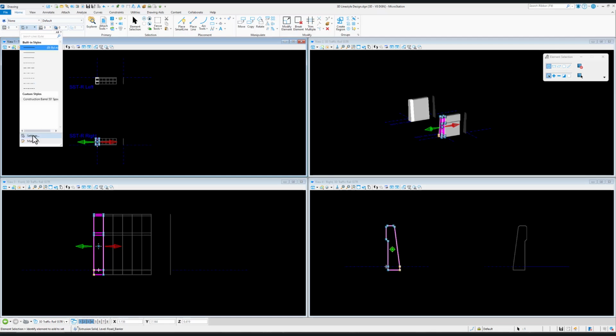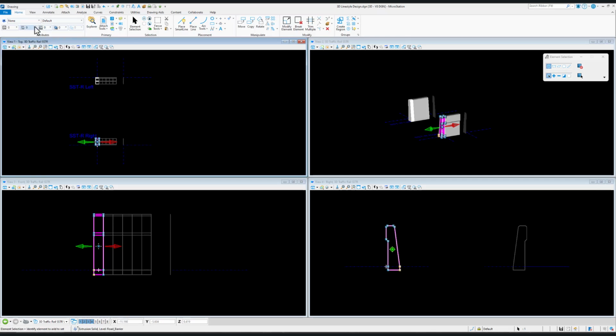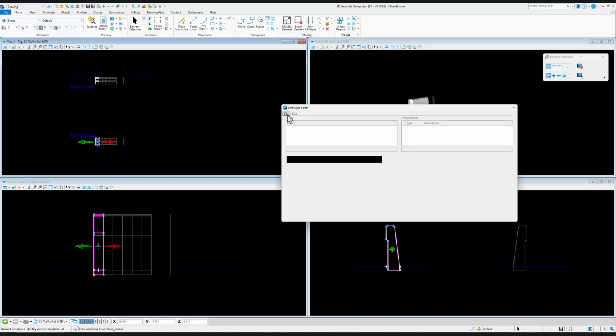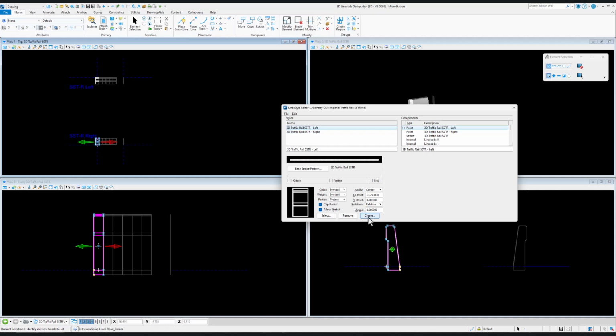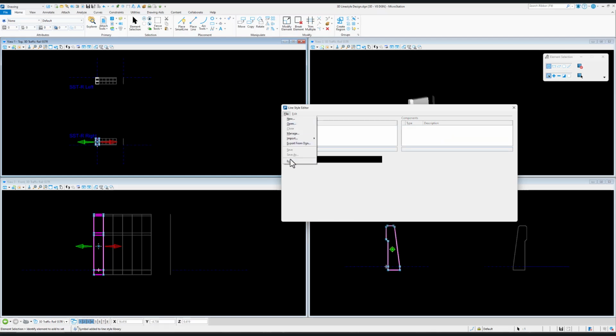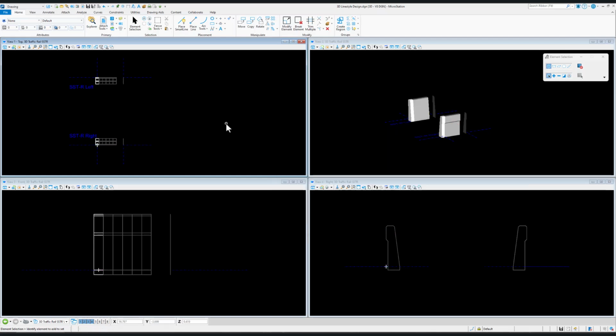And we'll again go to manage. Open our resource file once again. And we will go to create. SSTR right. Select OK. Save that. Close and exit. And that completes the updating of our custom line style for this traffic rail for the customized color table.